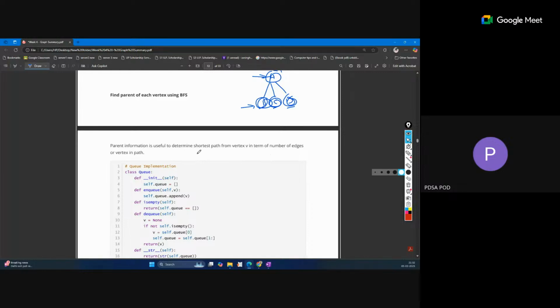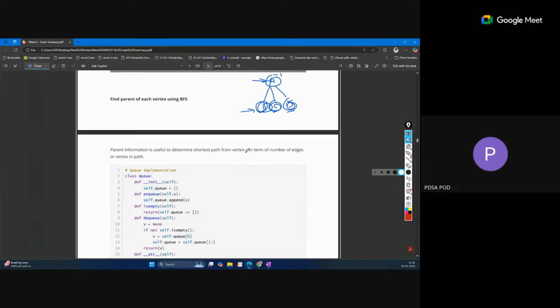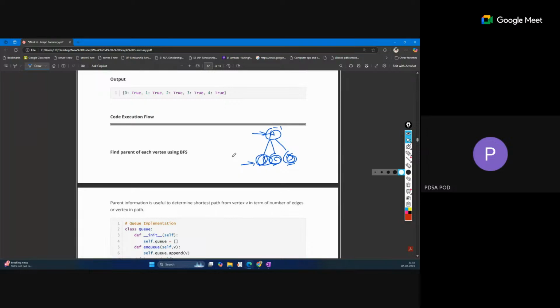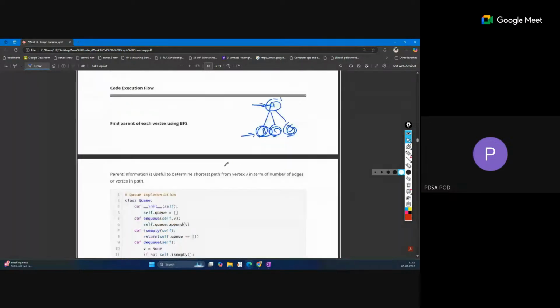Okay. Determine shortest path from vertex. So this is one application of the BFS. Sometimes the shortest path is asked in terms of the minimum number of edges or minimum number of vertices in the path, not the weight actually. So suppose we are looking for the shortest path distance from A to any vertex.